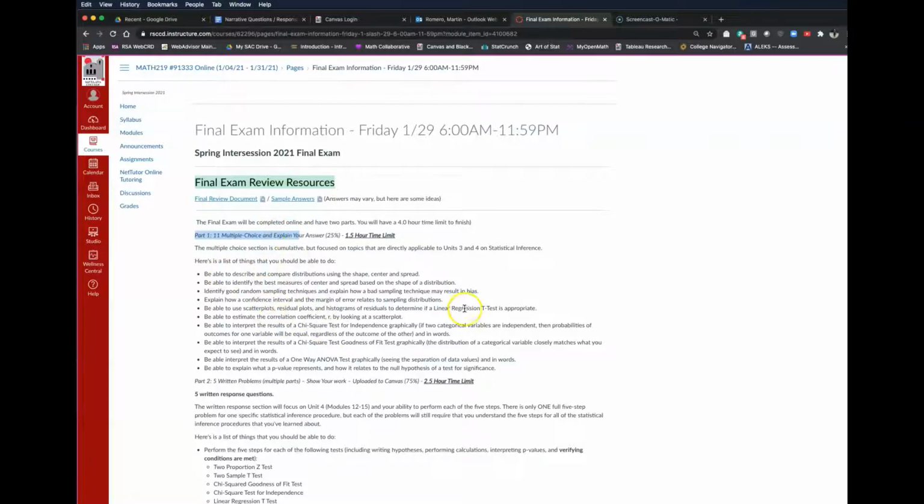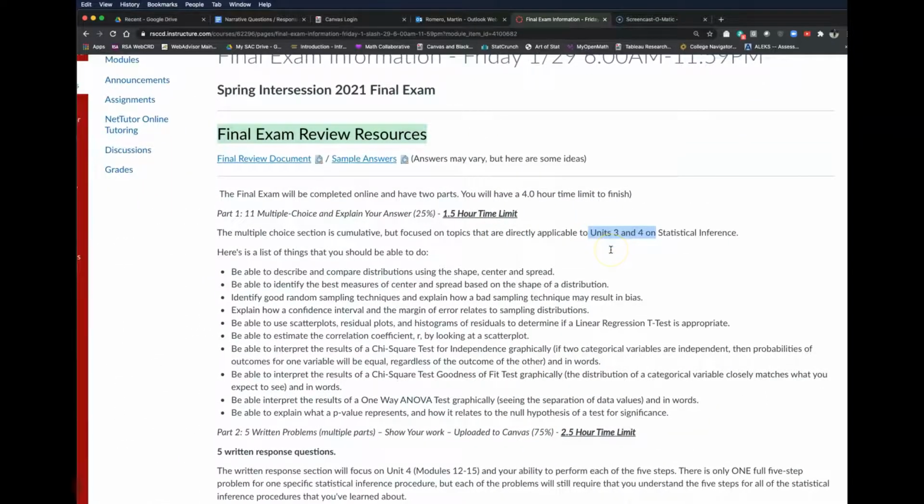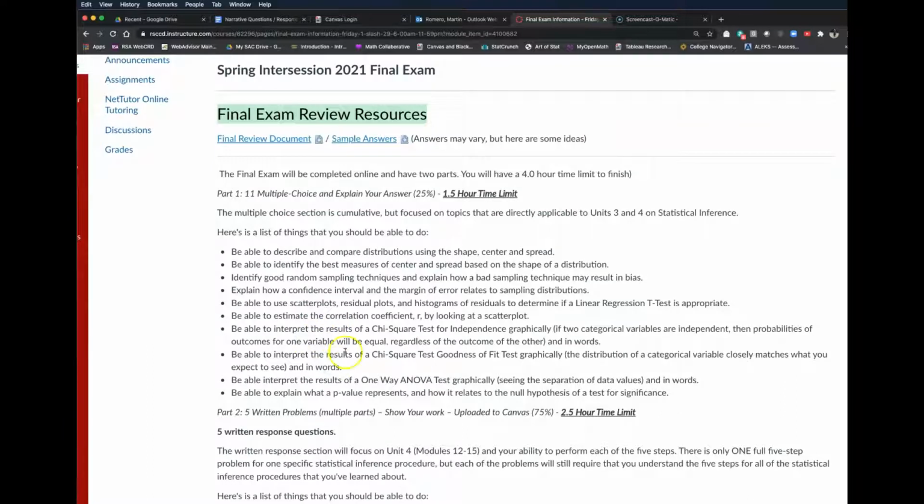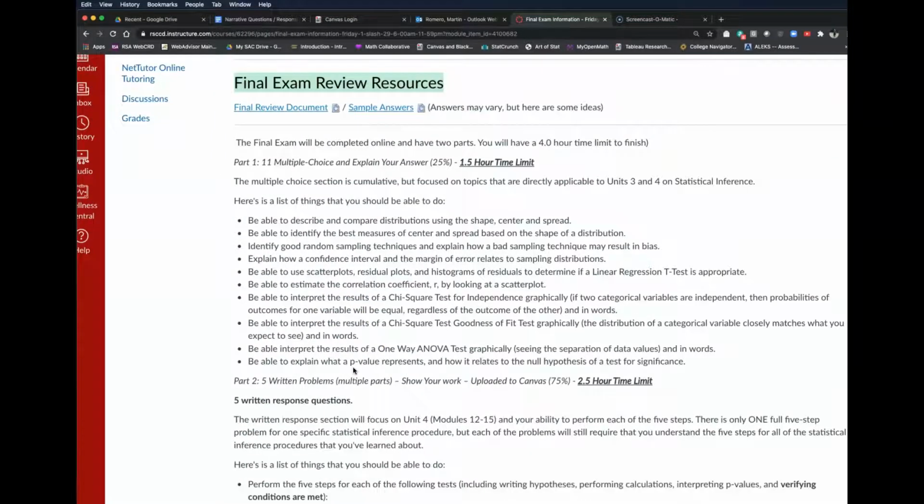Here is the list of topics. The final exam focuses on Unit 3 and 4. Let me zoom in a little bit. There you go. Unit 3 and 4. However, there are some things that we assume you know from Units 1 and 2, but we're not necessarily going to test you specifically on Units 1 and 2 material. But there are things you need to know, and you'll see within here material around distribution, shape, center, measures of center, shapes of the distribution, those types of things, sampling techniques, but mainly we're focusing on the new material, Unit 3 and 4.